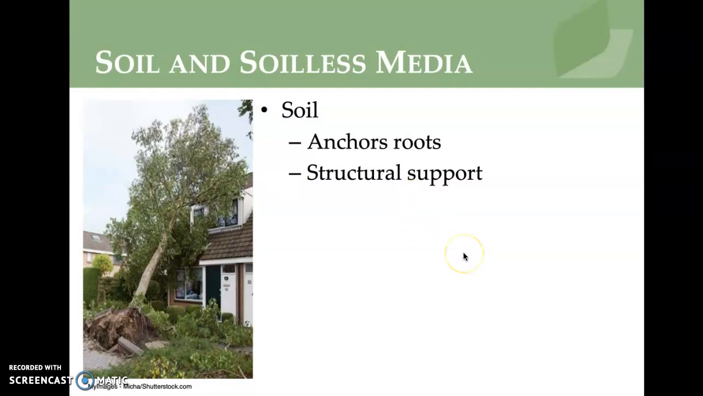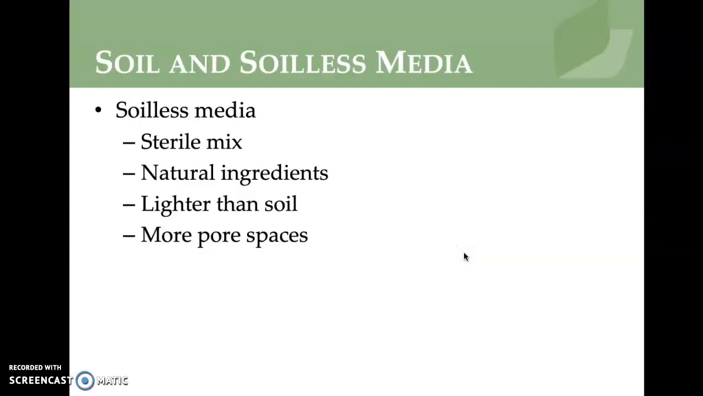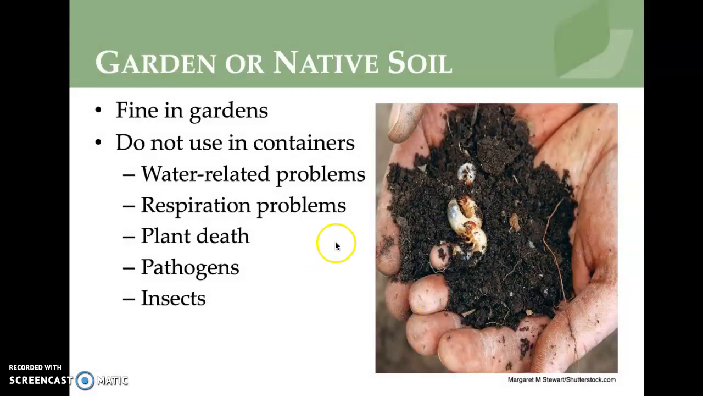Soil and soilless media. So the biggest purpose of soil is anchoring roots and providing structural support for our plants. Soilless media, if we were in the greenhouse, you would actually see I have some lava rocks and perlite that we can use that does not have soil. These I use in the hydroponic system, which is all water. A lot of times they're lighter than soil, and they might have more pore spaces, and they should be sterile, so you're not adding any bacteria or other things to the plant.